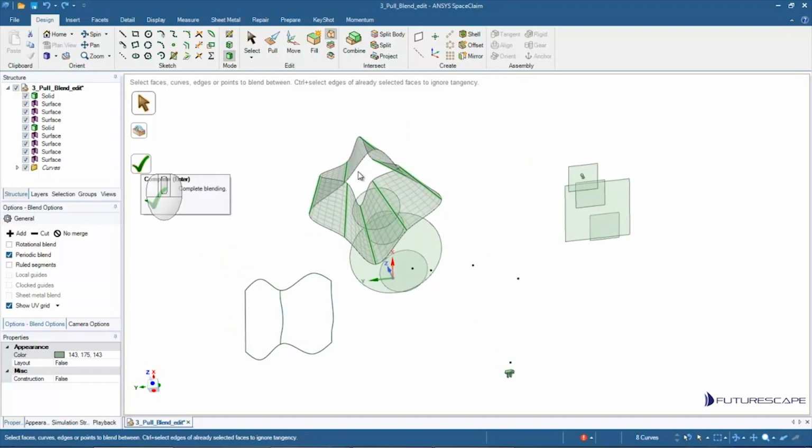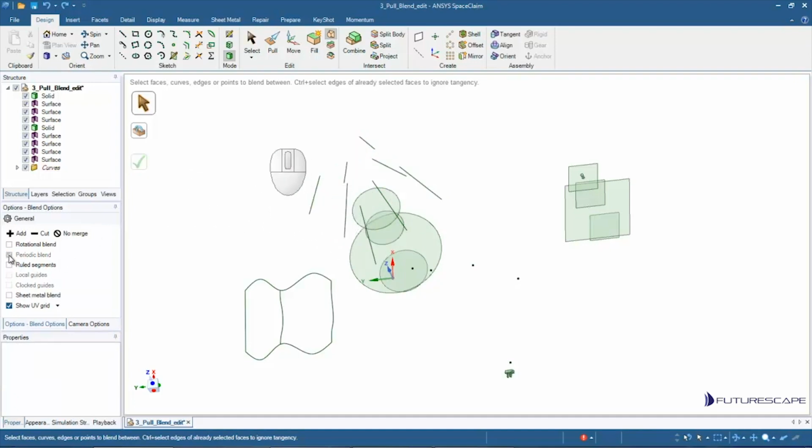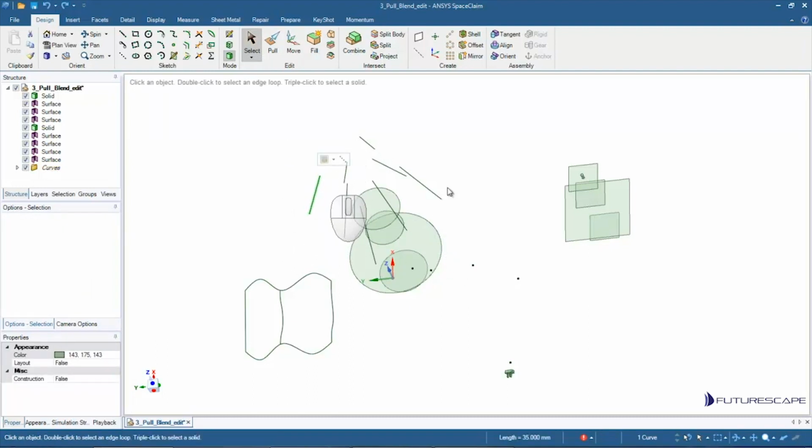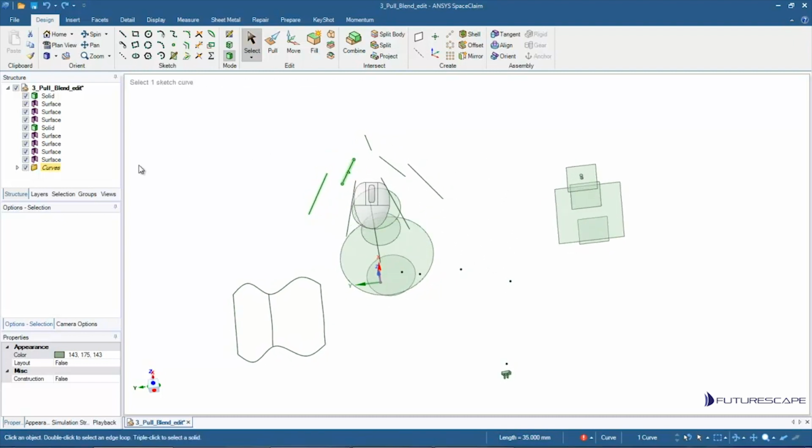But I want to show you what happens if I don't select those edges in the right order. So before completing the blend operation, I'm just going to hit escape to cancel it, and I'm going to show you now what happens if I start selecting it in a different order. So again, I start with this edge, but then I decide, well, I don't really care. I'm just going to select all of the edges that I want to do the blend between, hoping that SpaceClaim is going to be smart enough to know the shape that I want. I'm just going to select them at random.